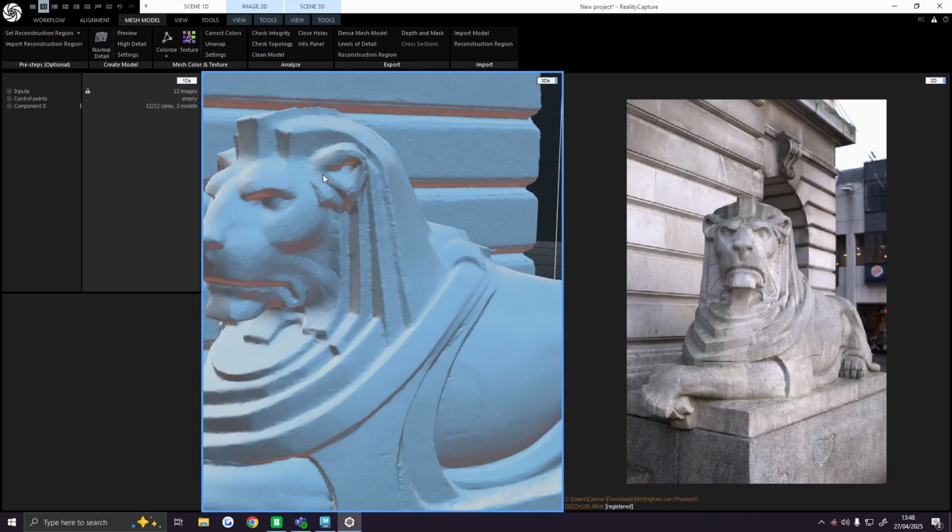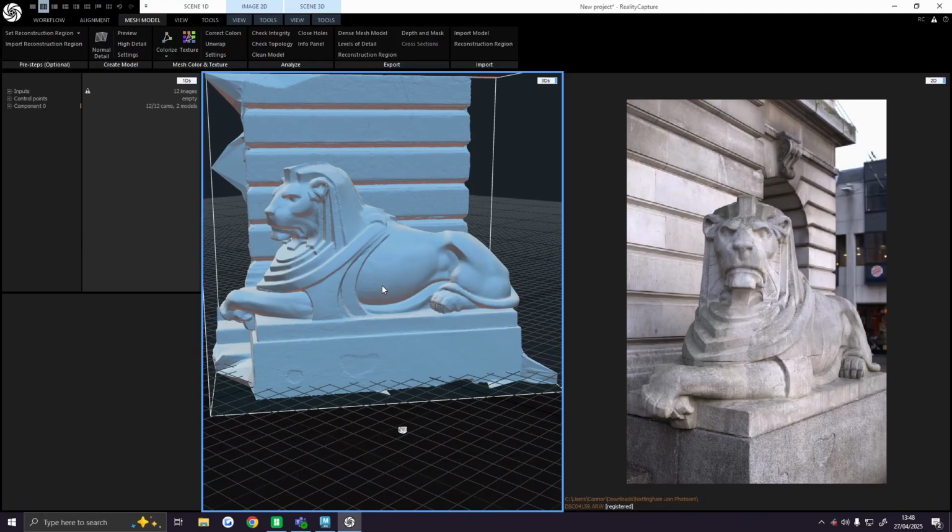So we could just stop here. We could go, yep, that's close enough for me. That is a high enough detail model for what we want. Or we could go to a higher detail. Higher detail will do the exact same process again, but it will take substantially longer. But it will create, in most cases, a cleaner mesh with higher polygon count.